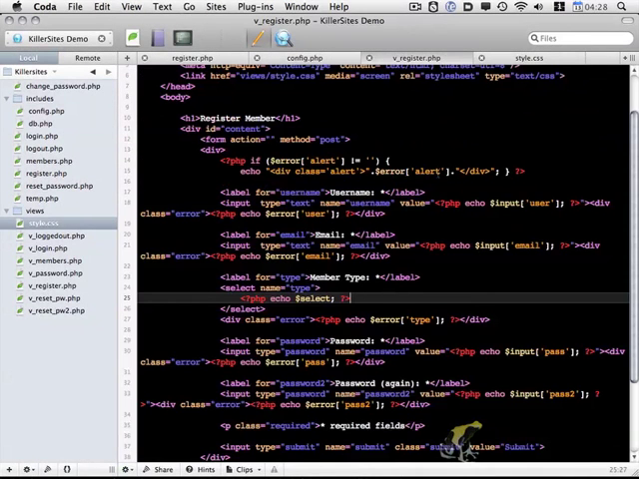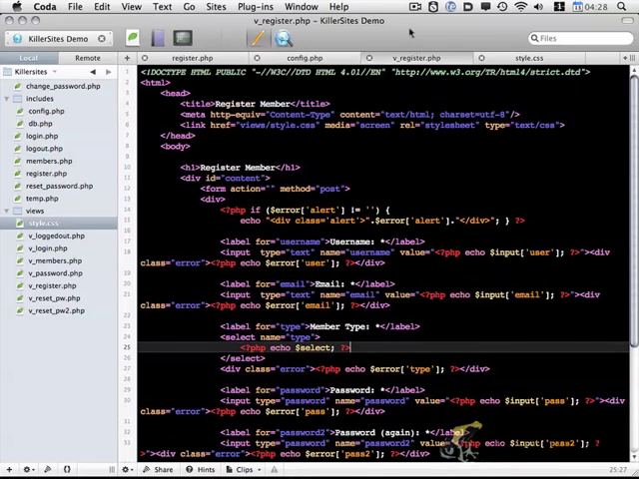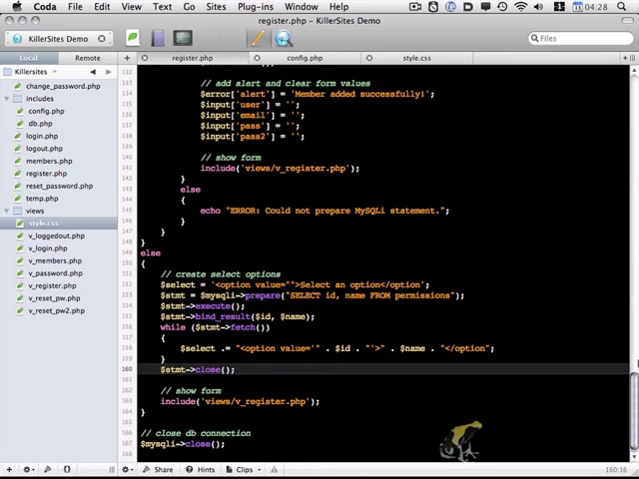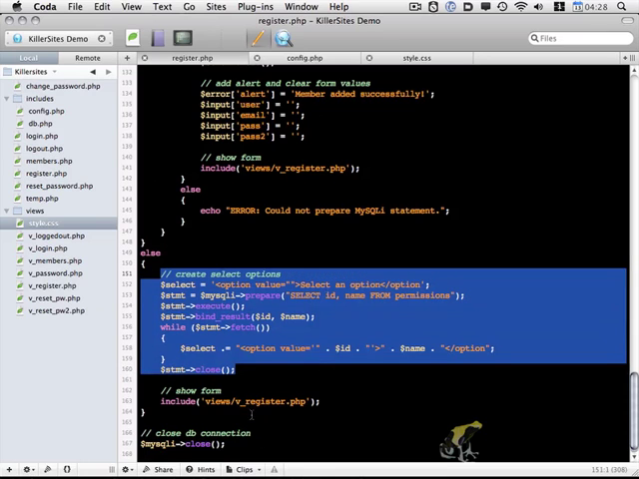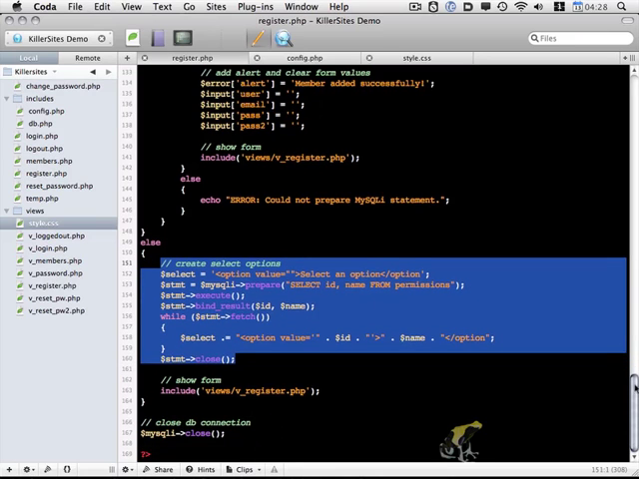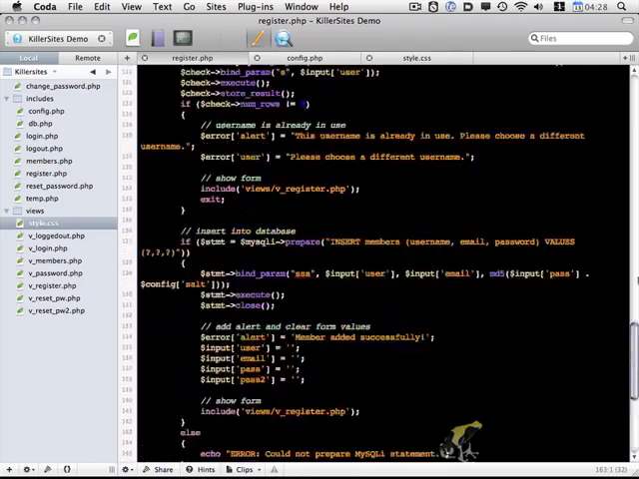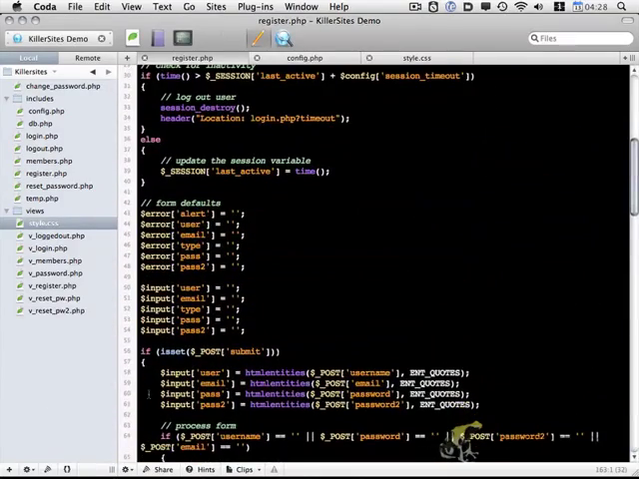So back to the register page. The next step is obviously to be able to save this information to the database. So close the register view, go back to register.php, and we're going to go ahead and copy and paste this section. So copy that. This only shows up on the first time this page is loaded. If the form is submitted, we also need to set that up.